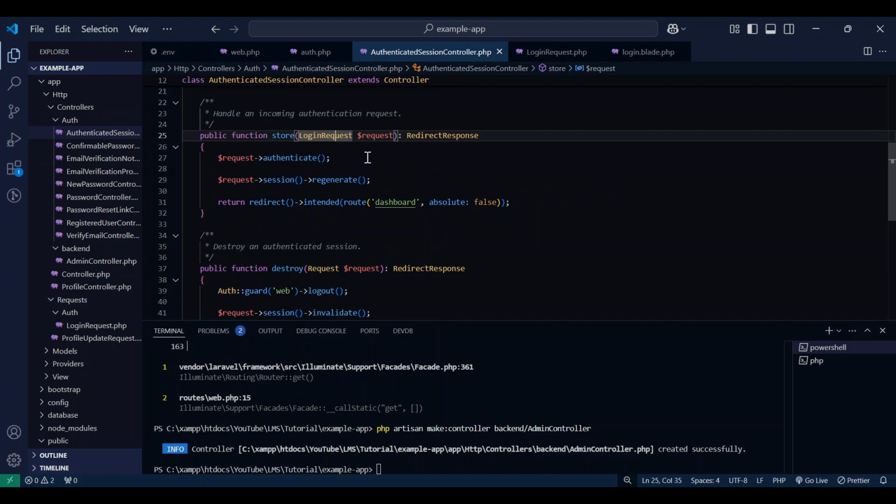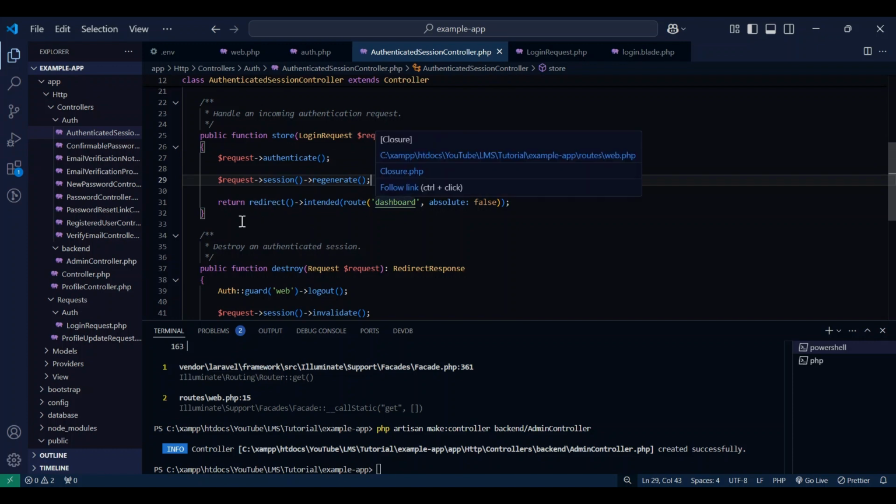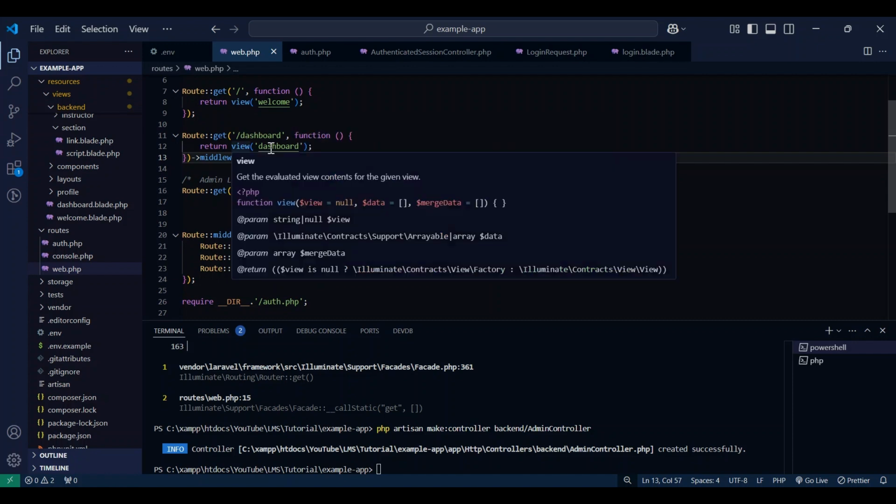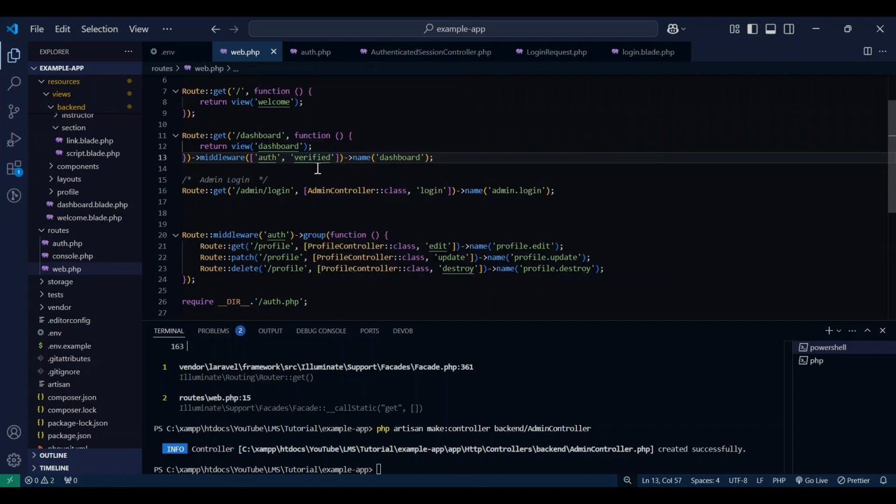When input data comes in, a request session is generated, a new session is created, and then it redirects to the intended route, dashboard. The dashboard, look, has auth and verified. This dashboard page is a protected route, and the protecting guard is auth. So in the browser, the dashboard is not shown just like that.